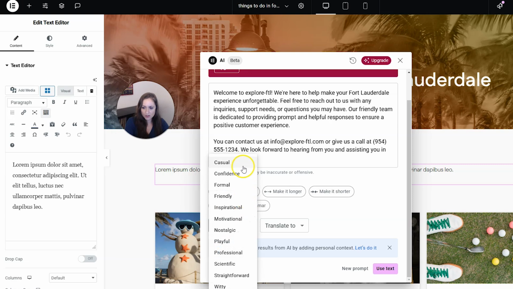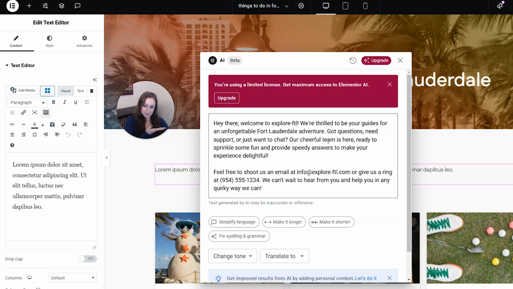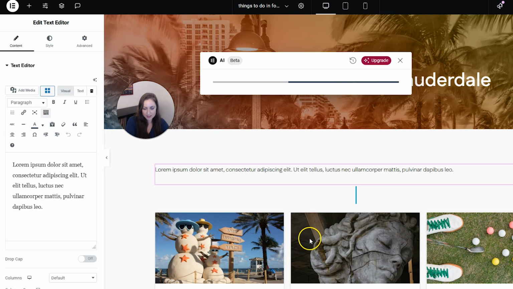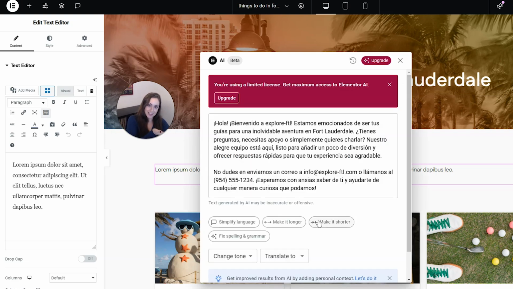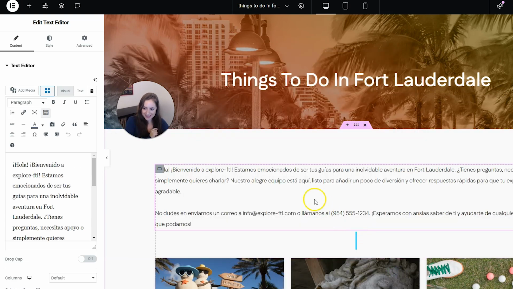You could also change the tone here. We could make it more playful. And that is definitely more playful. And we could even translate text here. So we could, for example, translate this to Spanish because there's a lot of Spanish speaking people in South Florida. And there you go, in Spanish. So if you wanted to use this, you could just click use text.